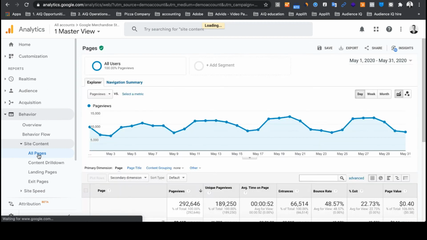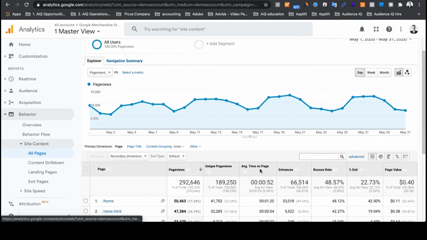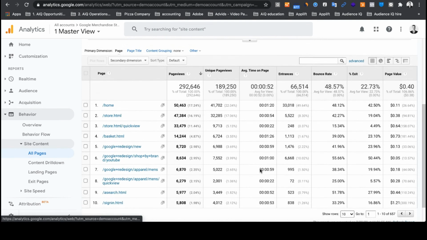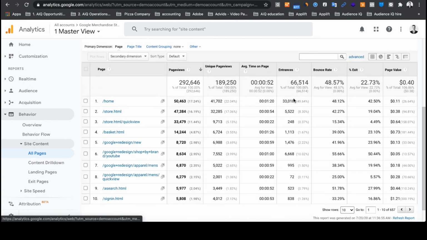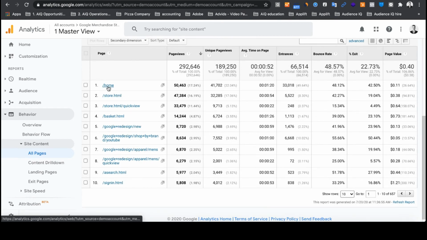So again, what behavior is, that is the behavior of the users inside of your website. So it helps you see what pages people are visiting, how many page views are being visited on that page, the bounce rate of those pages, and more. So as you can see here in the demo account, the home page is the most popular page, and it typically is.